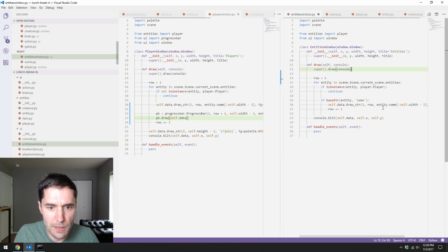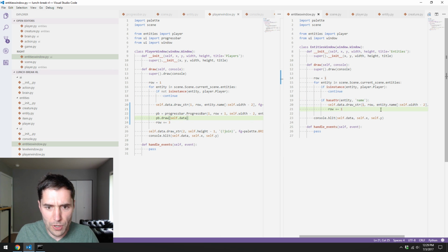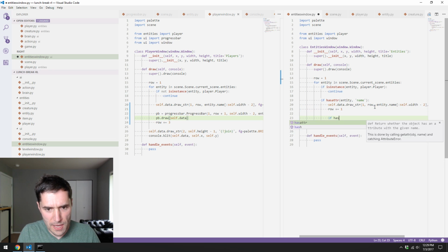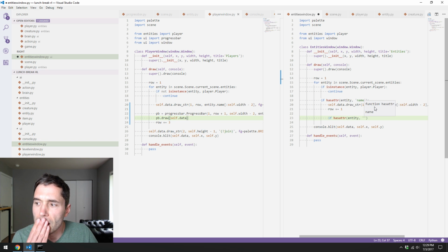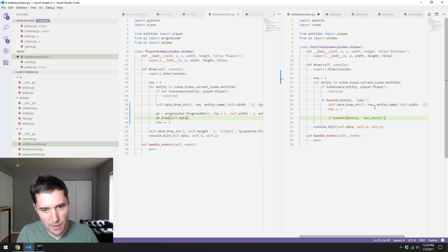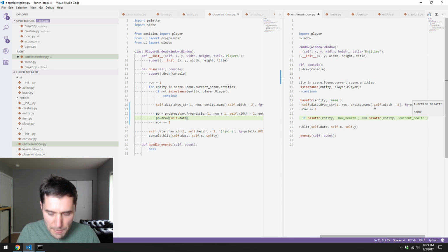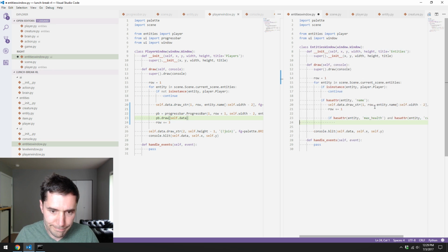So let's pull up our entities window, and we're just going to lift some more code from here. If the entity has a name, we're going to draw the string. If it has a component and max health. I mean, if it has one, it should have both. I'll just check both, and has component and current health, because Python is dynamically typed, it's just good to check both.